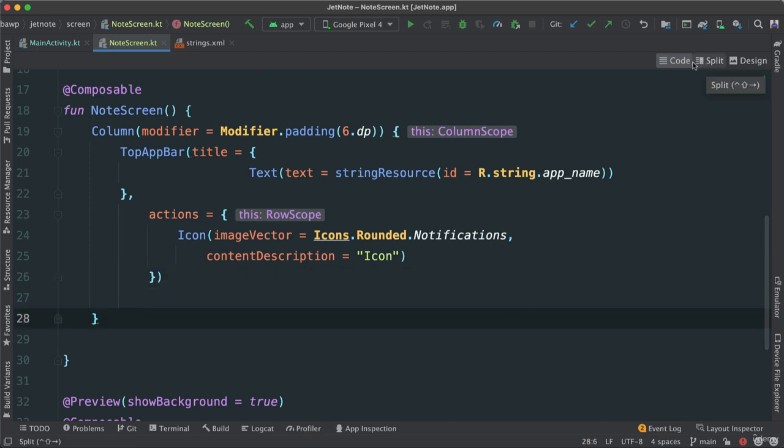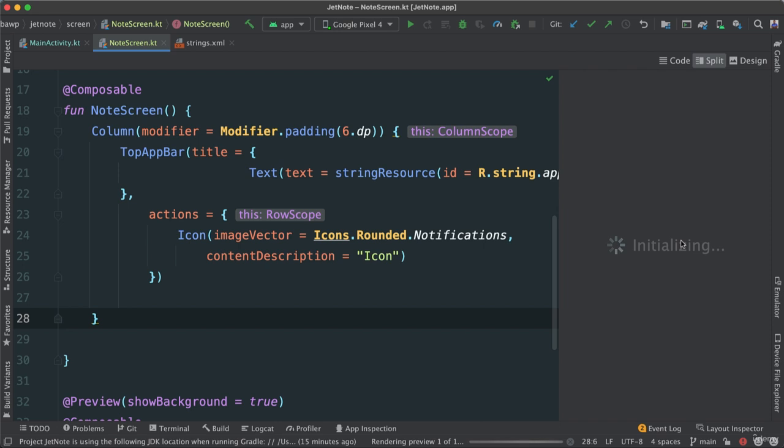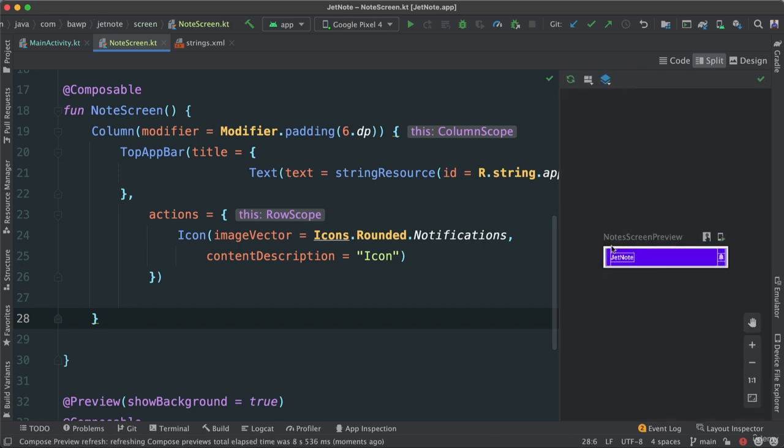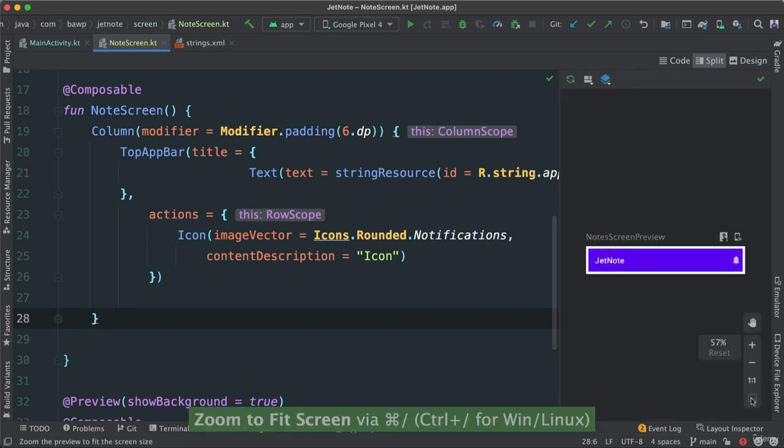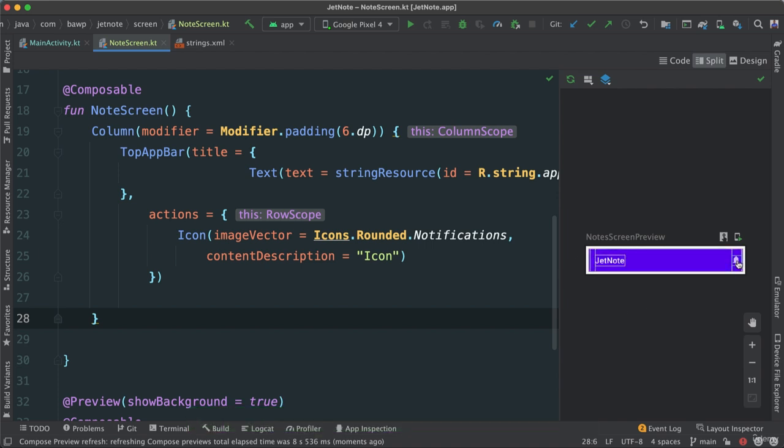All right. Let's go ahead and preview real quick here to see what's going on. All right, so there we go. We have our notes there. Looks really good. We have our top bar and we have that icon there. This is just a placeholder. It doesn't really matter. But okay, so it's looking really good.